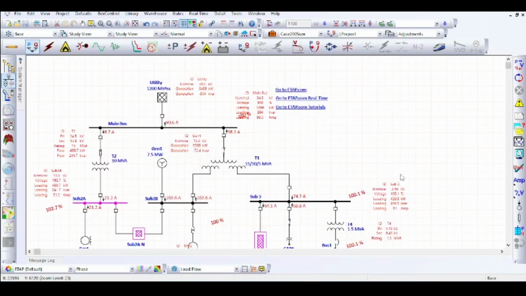Can anyone confirm whether my screen is visible? Yes, we can see your screen, sir. Yeah, okay, good.